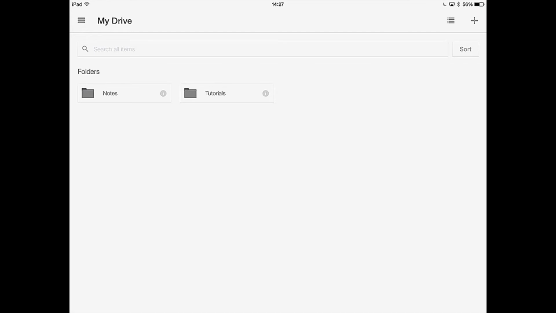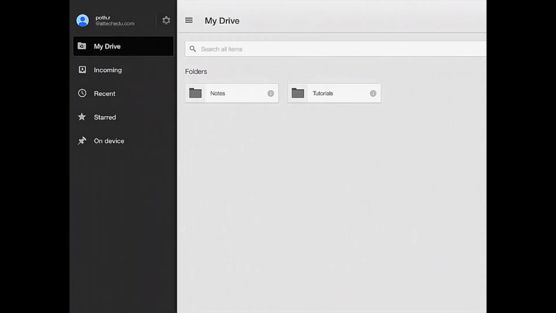So we're going to tap the icon in the top left-hand corner. This will bring up a menu. And this menu will be very familiar to you if you are used to using the drive on a computer. You'll see My Drive, Incoming, Recent, Starred, and On Device. The only difference will be the On Device. On a computer, this is replaced with Bin.